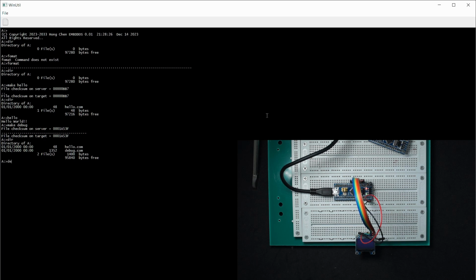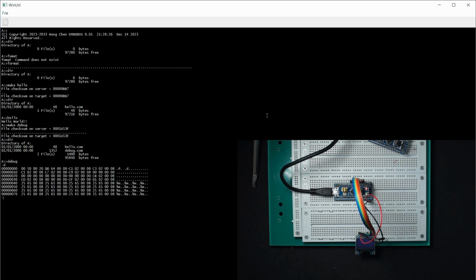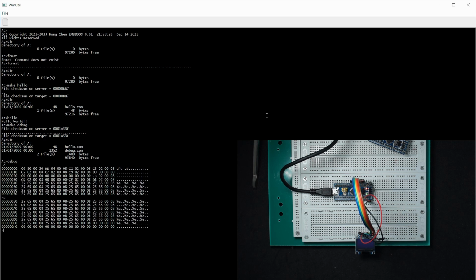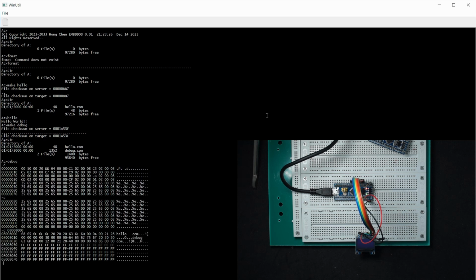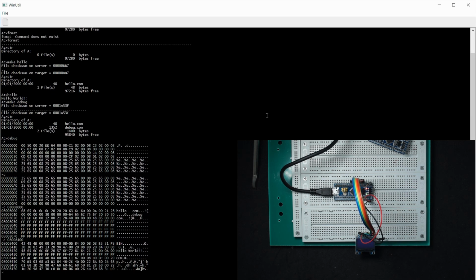If you run debug, it will display the content of the RAM, and we can say this is the start of the directory. If you look at the files, it shows here. This is where the content of hello starts, the 48 bytes, then hello world comes in, and then we have the debug coming from here.